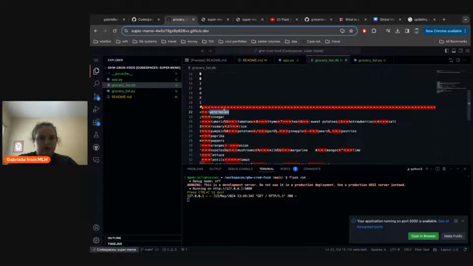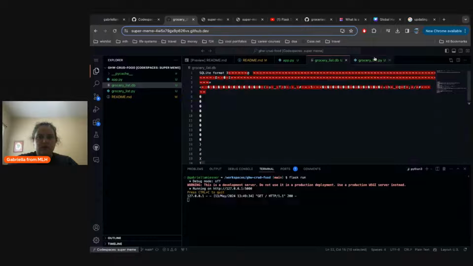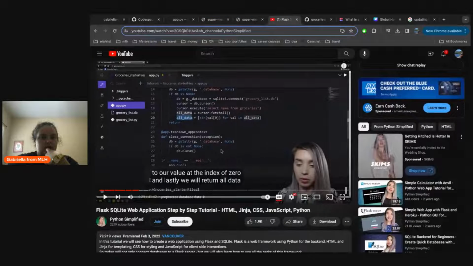Okay, so we should be getting all the database. We're returning that, returning all data for value in all data. We're fetching everything, selecting name from groceries.